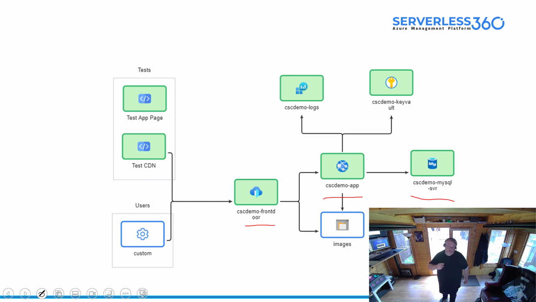And in Front Door, we surface static images from CDN. So we cache them in Front Door, we surface them from the storage account, and then dynamic pages would route through to the web app, and they'll pull data out of the MySQL database.